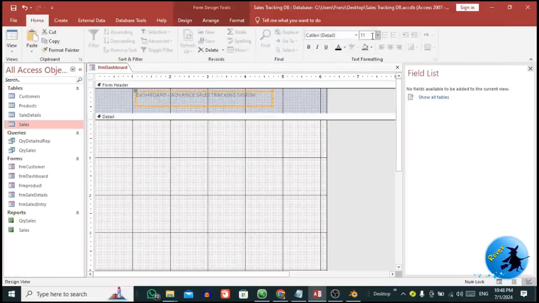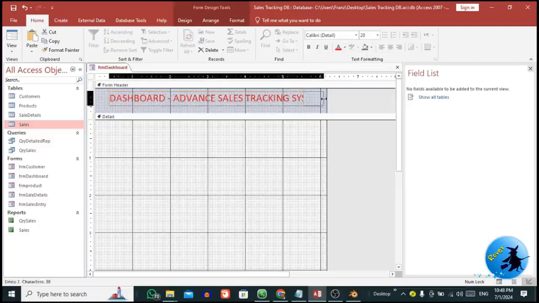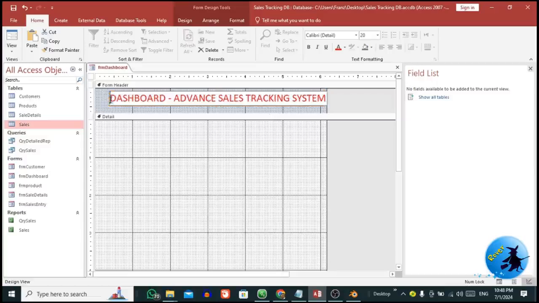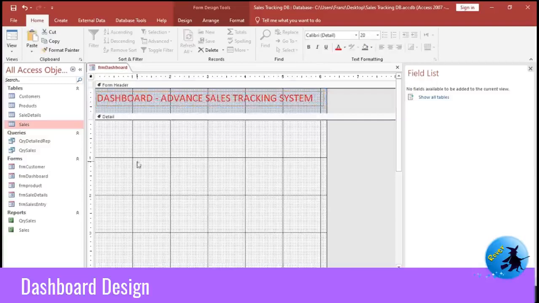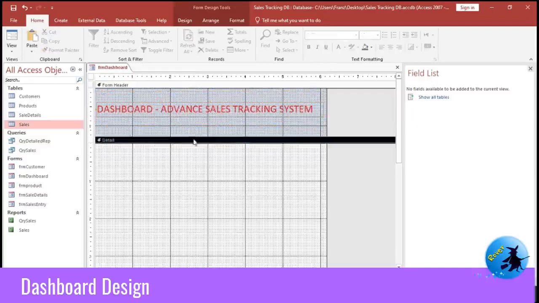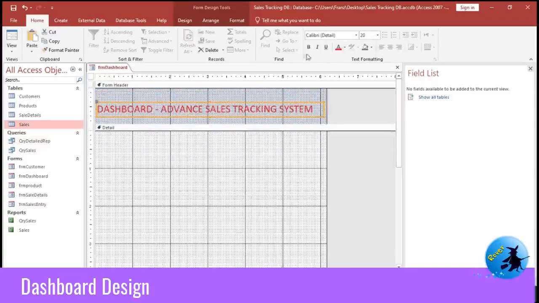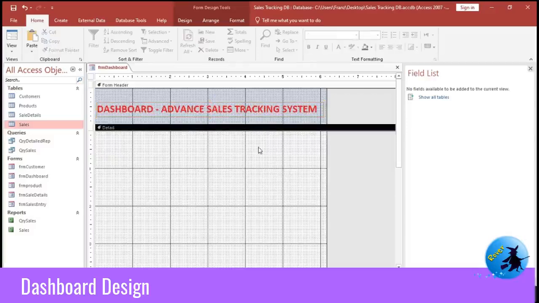Click on the home button. Like this. Now this is what we call the dashboard. So therefore under the dashboard you can create a dashboard form with buttons, navigate to different parts of the system.